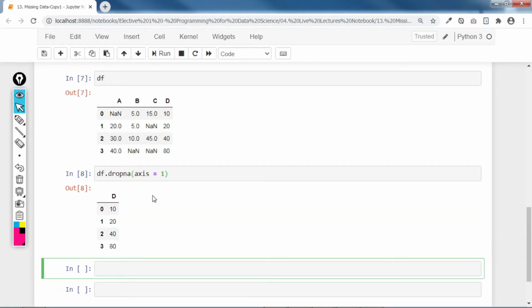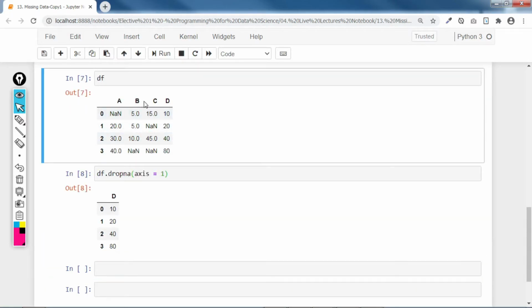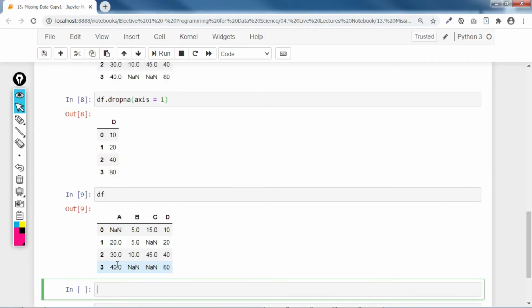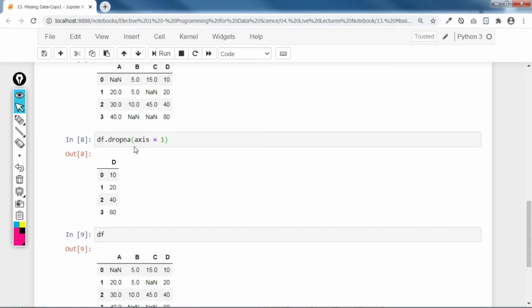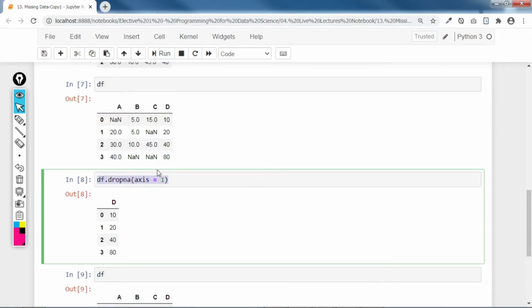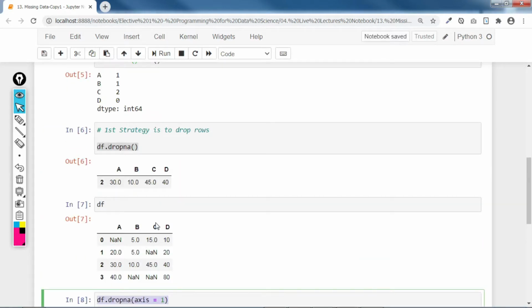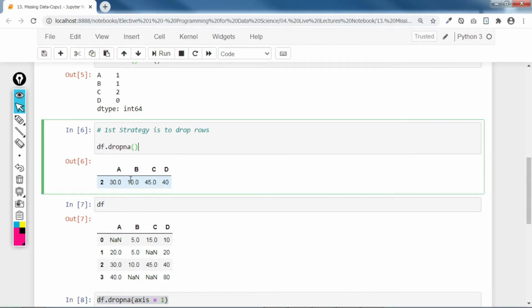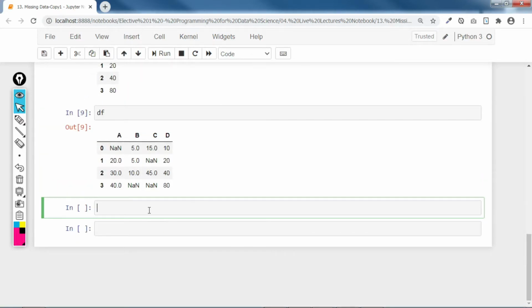Executing this one, it will drop columns A, B, and C. Why? Because we have missing values, NaN, NaN, NaN, and NaN. So the D will remain. Again, this is not permanent. It is just showing you that this one is dropping in terms of column, and that this one is dropping in terms of row. Okay, so I hope that is clear.